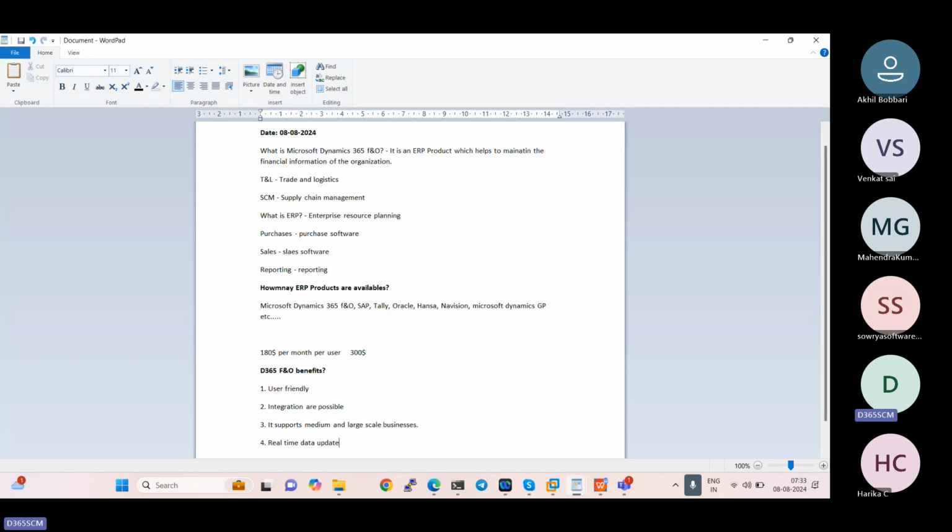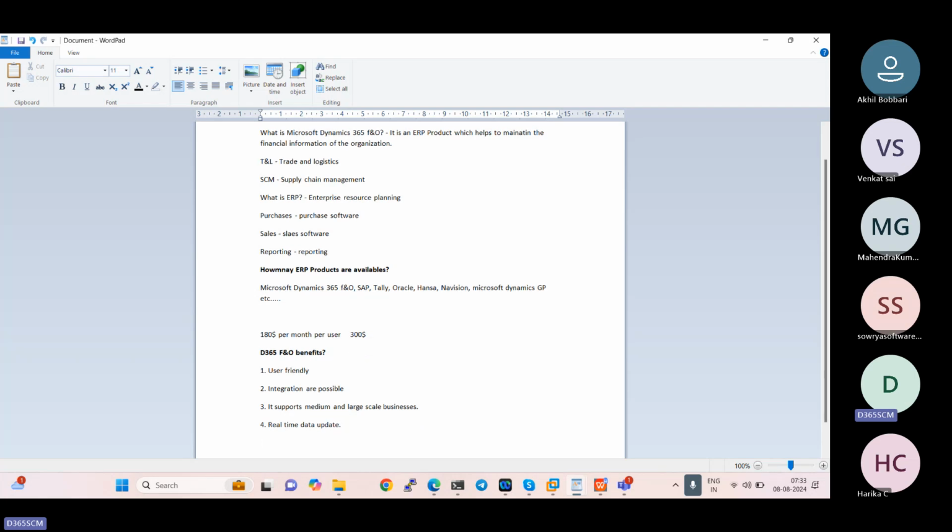So whenever you update something in one area, for example in one module of F&O, in the rest of the modules wherever that particular option is available, the field will be updated everywhere in a fraction of seconds. For example, I have an inventory of 10 units, I just removed one, and now it is 9. Everywhere it will update as 9 only. That is called real-time data update.